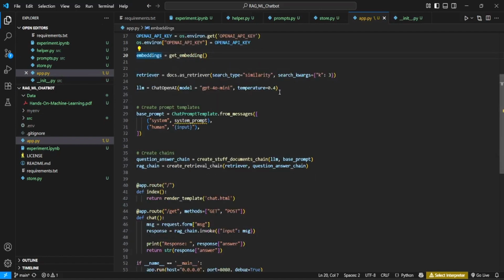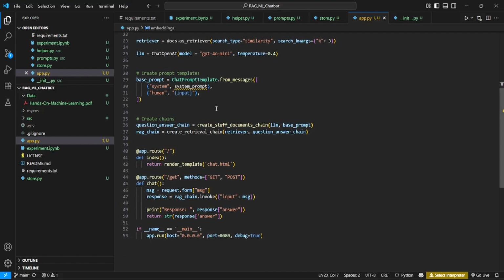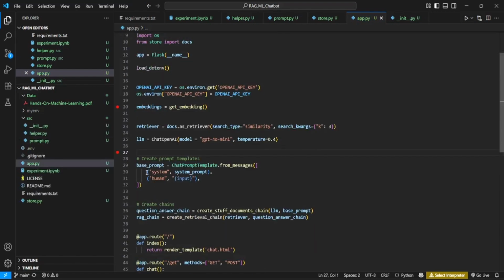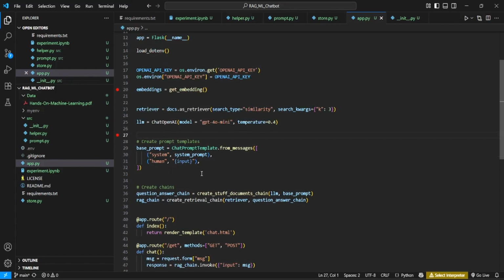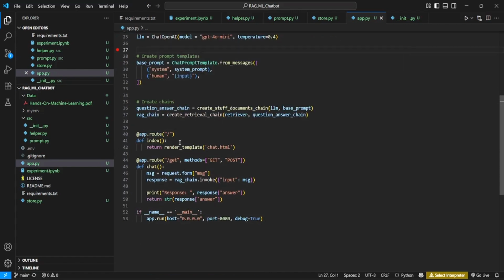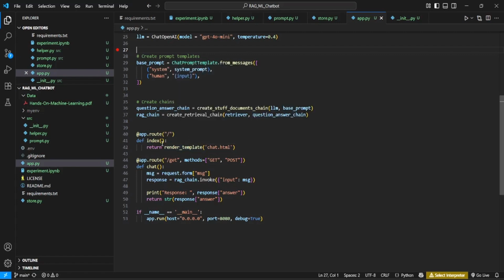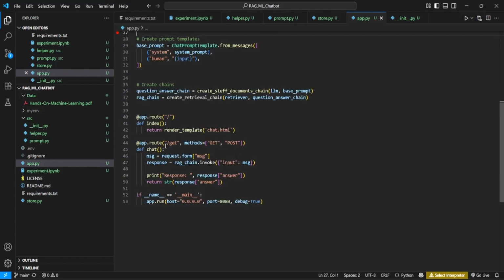Now this is the retriever. Everything is same. Now this is the base prompt. Okay, we are creating the base prompt. This is the chain. Everything is same. And this is the route, app.route, slash means home page. Now this is the first index, where we are rendering our chat.html page. Using slash means home page, and in home page we are calling our index function, and here we are rendering our chat.html file.